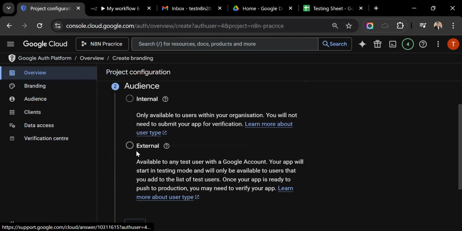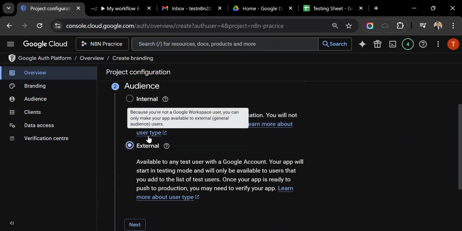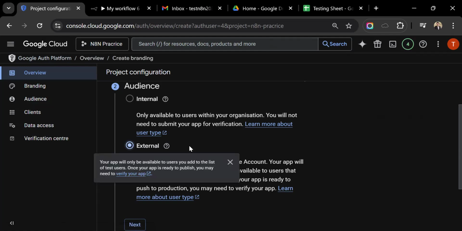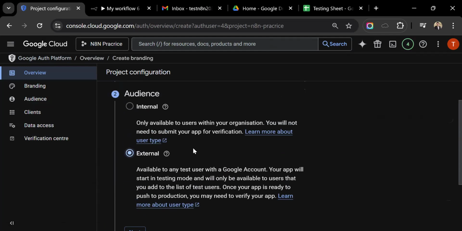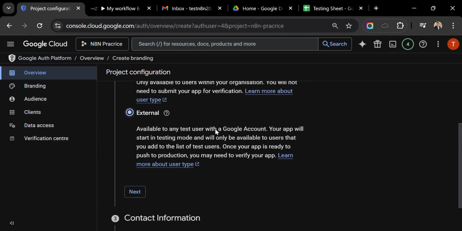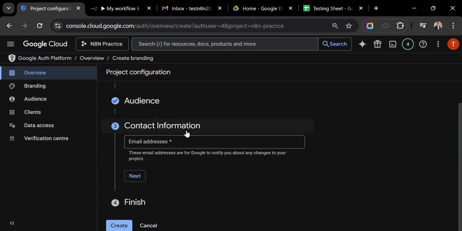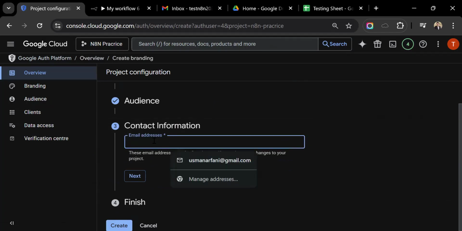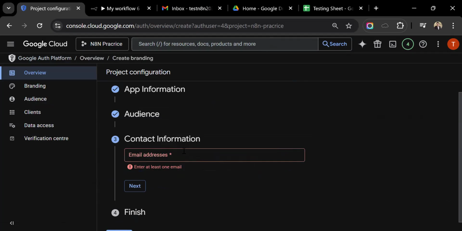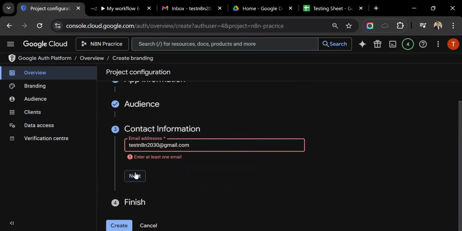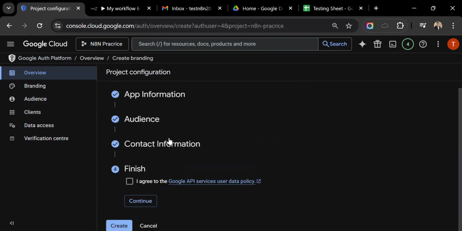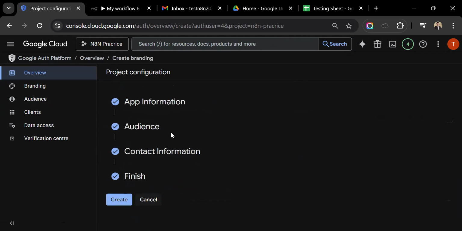Next, here you can only select External, since you are not live. Internal needs additional verifications, so we're going to just use External. Click on Next. Contact information, I'm going to put in the same email that I have, testn8n2030@gmail.com. Next. And I agree. Continue. Create.